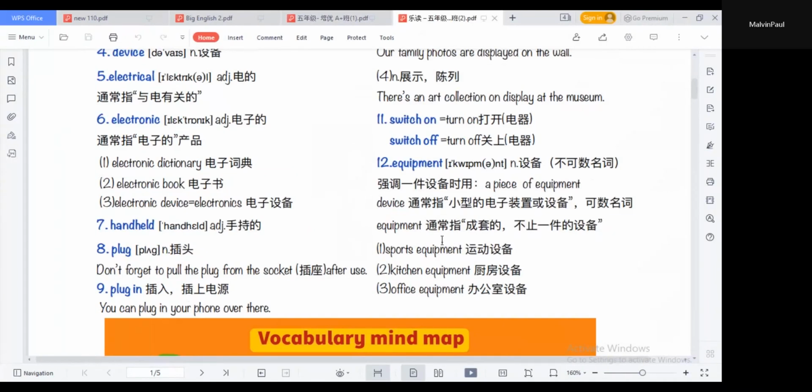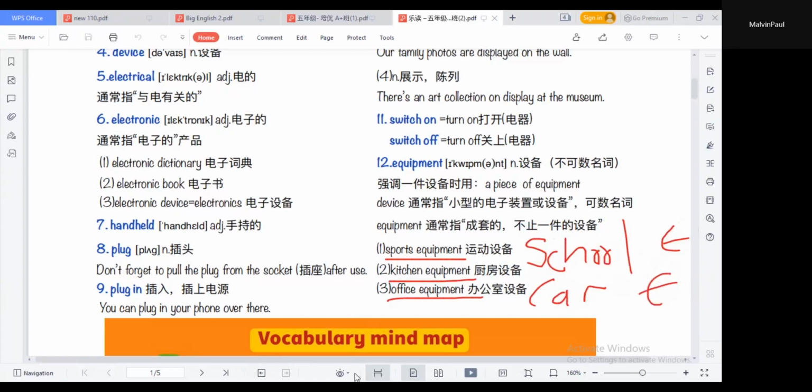It means that the word equipment is a broad word. It means it's a big word, right? And then we can branch it to different types, like for example, sports equipment, kitchen equipment, office equipment. Then we can even say school equipment, right? School equipment. Very good. And then we can also say car equipment, right? Car equipment.